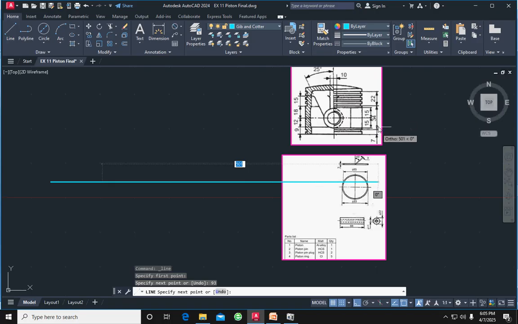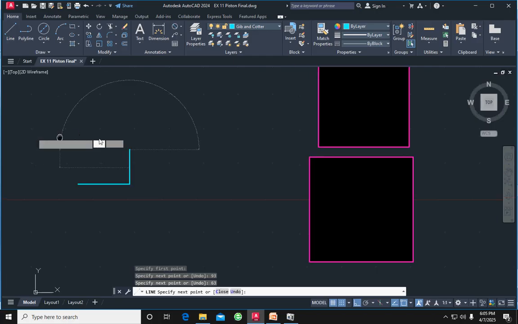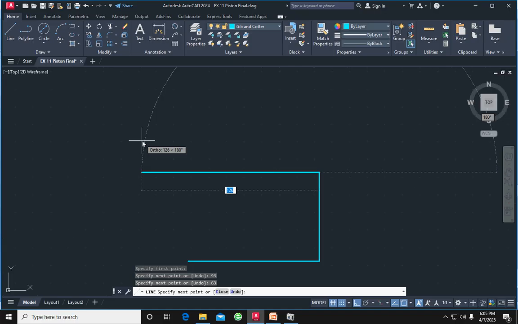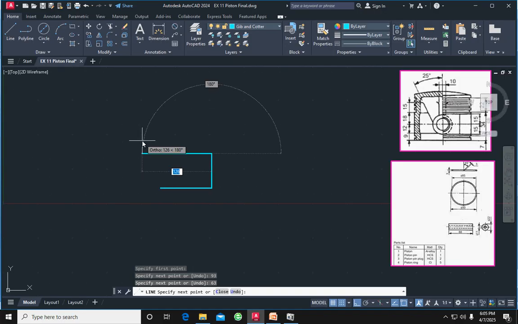It's 7 plus 34 plus 22, 63. Its vertical distance is approximately 63. Next we have to draw its horizontal distance. It's 93. Its downward distance is 63. Almost we complete the diagram.